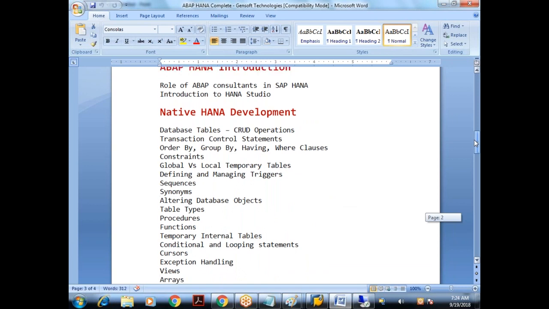Everything will be focused on keeping ABAP consultants in mind, not functional consultants in mind. Done. So one more thing I want to convey.